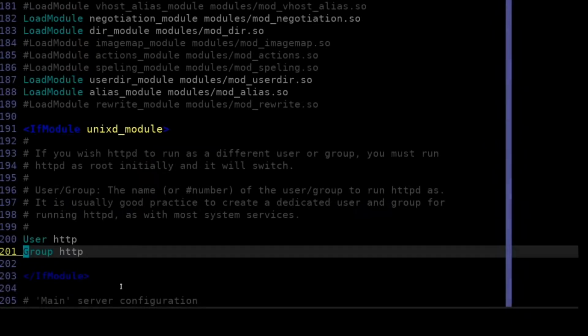This is essentially a conditional statement. So we're saying if the module unixd_module is being loaded, then make sure Apache is running as user HTTP and group HTTP. Now why is it important that unixd_module actually loads in this case? We're not necessarily expected to know what every single Apache module does, so it's just simply a case of Googling to find out what these modules do if you are interested.